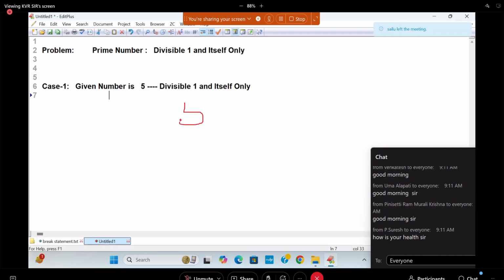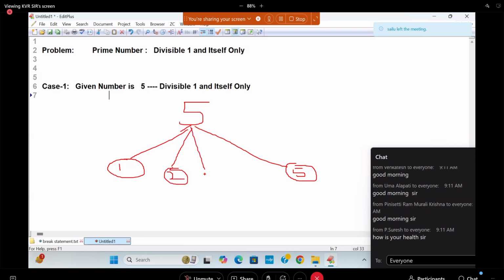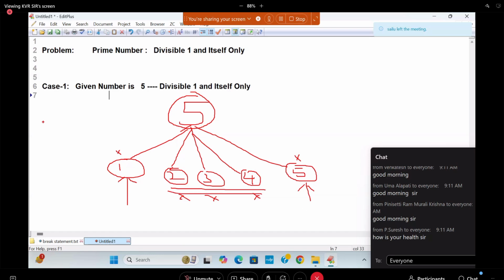This is a 5. 5 is divisible by 1 and itself. No numbers in the middle divide it. That is, 2 is not dividing, 3 is not dividing, and 4 is not dividing. So these are the only two numbers which divide the given number, not other numbers. So any number is given, don't check with 1 and itself. You check with other numbers so that you can decide.